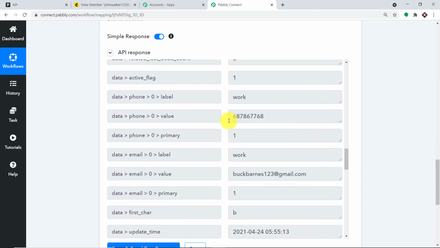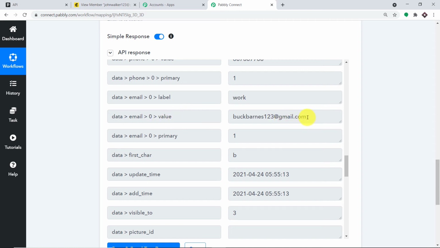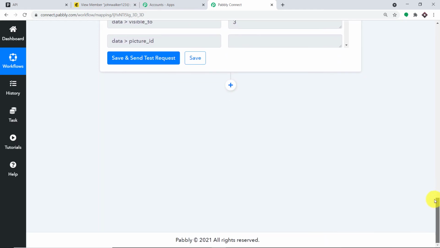Let me scroll down even more. This is the most important thing to create a contact, that is the email: Why123@gmail.com. So we have got the email. Now using all this data, we are going to create a contact in Mailchimp.